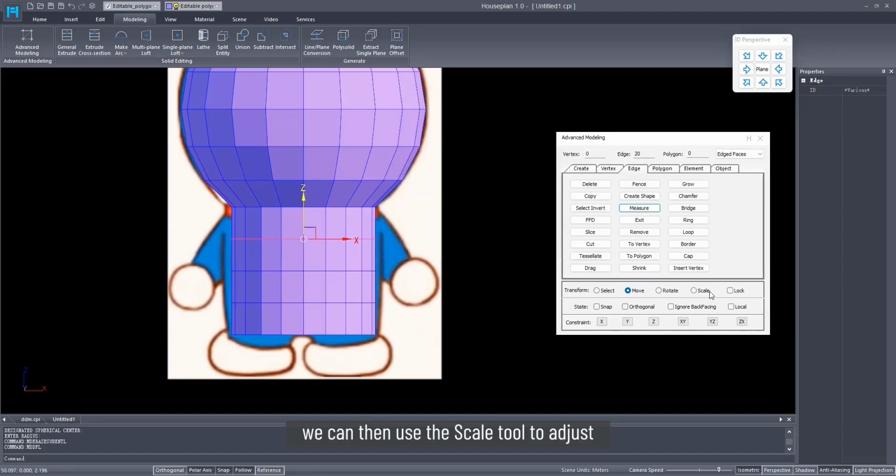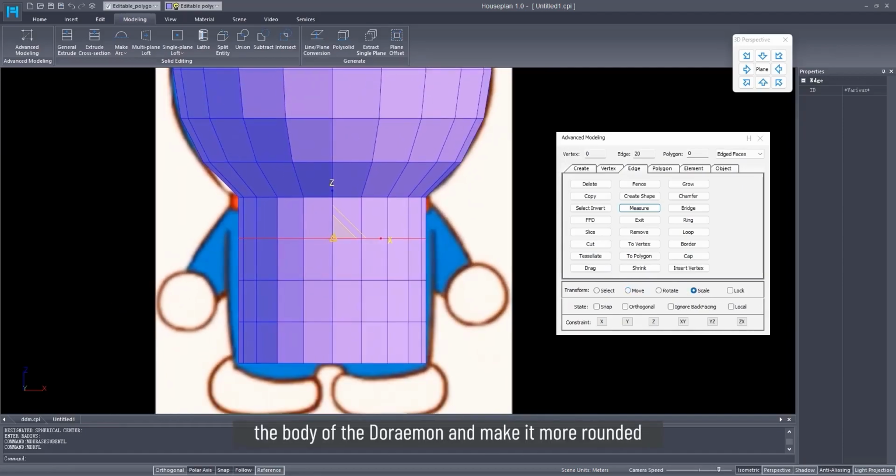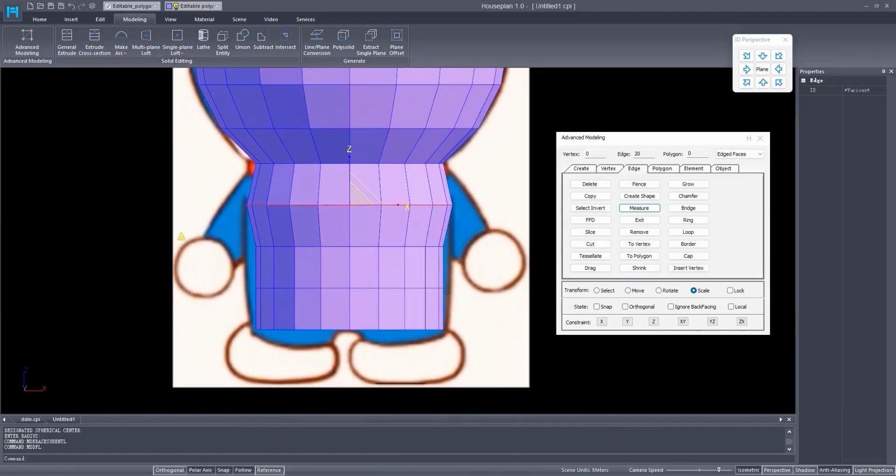We can then use the Scale tool to adjust the body of the Doraemon and make it more rounded by using the reference image as a guide.